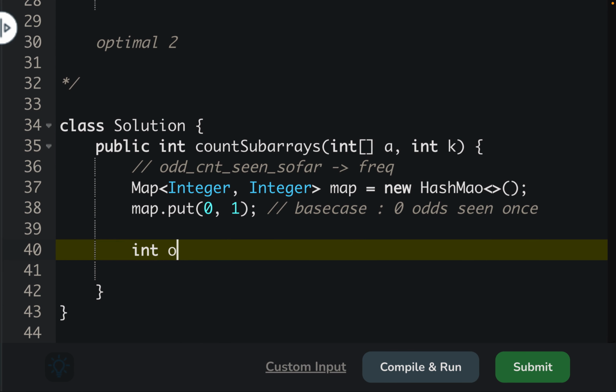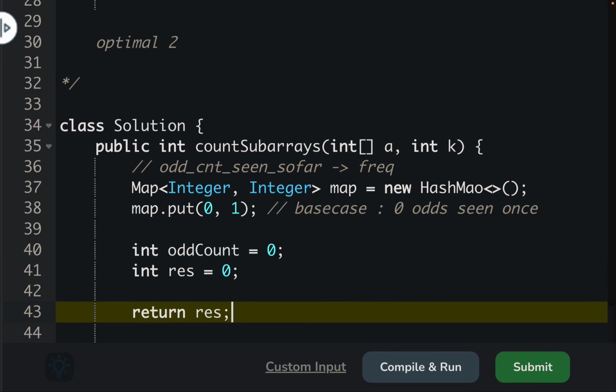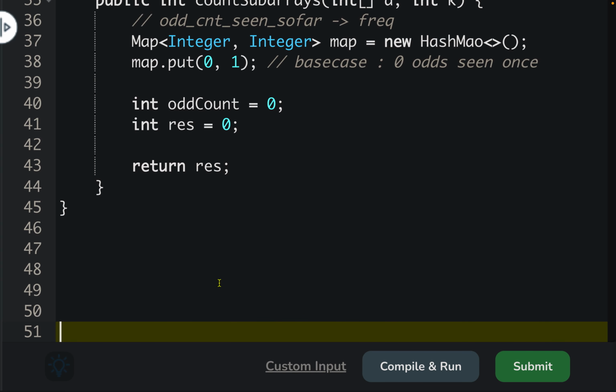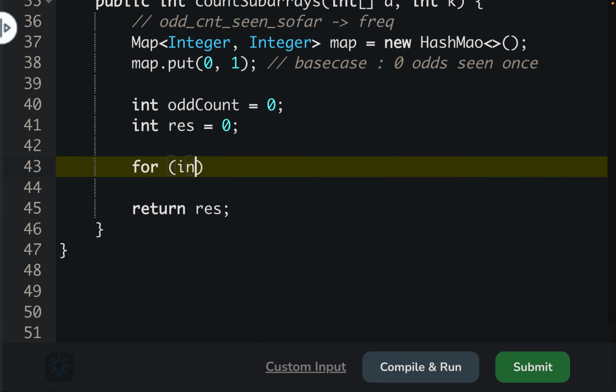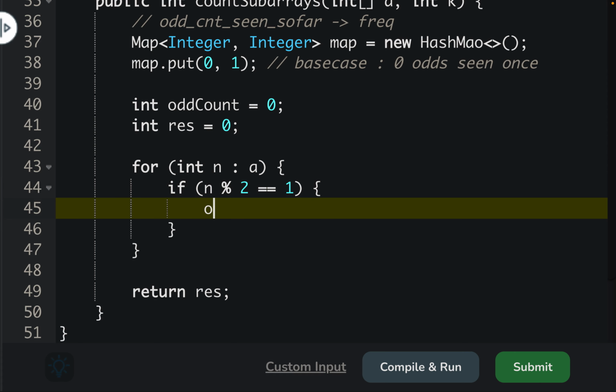So we have seen 0 odds at least once now. I'll go ahead, int odd count is equal to 0 right now, int result is equal to 0. This result I would be returning in the end. Odd count is nothing but odd count seen so far. So I'll just move from int i is equal to 0, i is less than a dot length, or I'll do a better thing. I'll use a for each loop for n in a. Now I wanted to check this number. I'll check if n is odd, n % 2 is equal to 1, then I will increase the odd count. So simple.